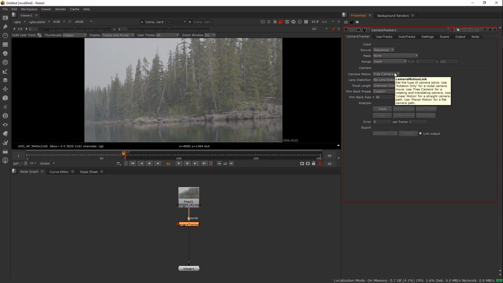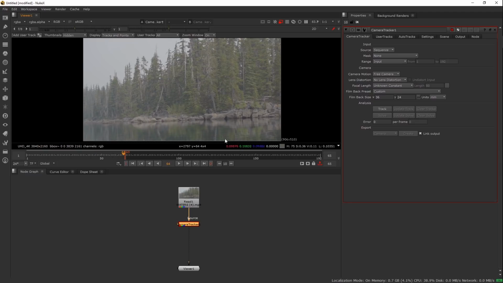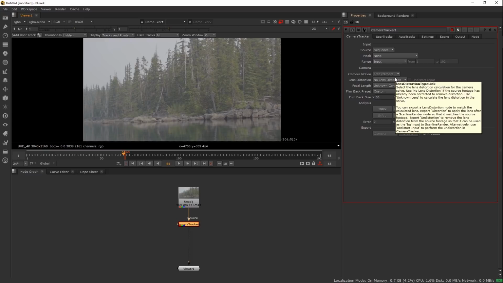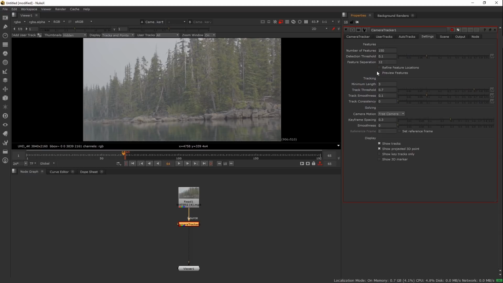And for the camera motion, even though this is just a very linear motion down along the water, it's pretty much no rotation in it. But for the sake of this, I'll just use the free camera. You know, you can just try out the different modes and see which works best. But I'll use the free camera. That works best for me, really.